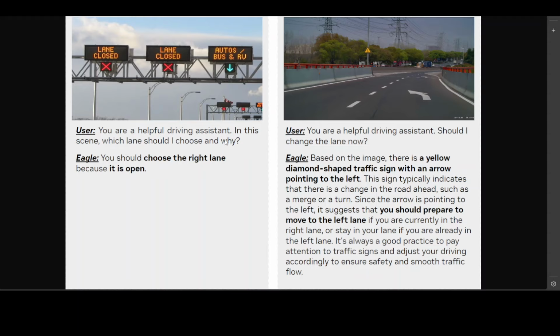And this is one of my favorites, where a user is asking, you're a helpful driving assistant, in this scene which lane should I choose? And Eagle is saying, choose the right lane because it is open. This is the type of utility which these language models are going to bring. Maybe you could just create your own dash cam with these models. So yeah, okay, so enough talk.